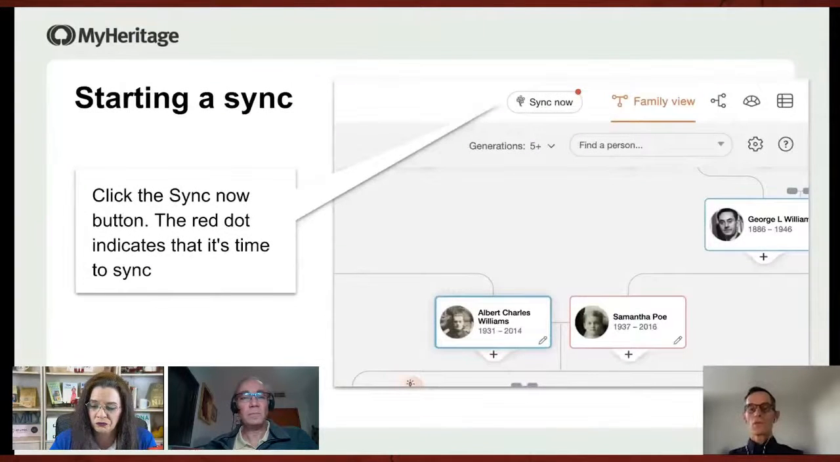So if you go to your tree, at the top, next to the place where you can choose which view to use, there is going to be a button called Sync Now. And when it's red, this red button indicates that you have already made changes to the tree on MyHeritage, so it's a good time to start the sync. You can also do this from the main menu, from the family tree. There is an entry called FamilySearch Sync.